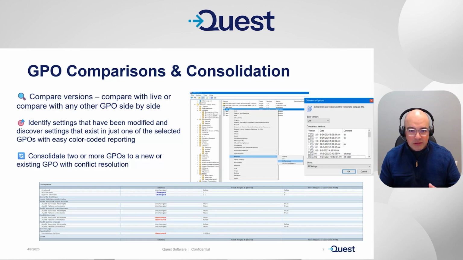thing in different places. GPOADmin makes it very easy for us to do comparisons and consolidation in the environment, being able to get reports between similar GPOs that have different versions so that we can see what's in our live environment today, as well as the versions that we've had behind that, as well as being able to compare across multiple GPOs and see where there are differences and similarities between those GPOs.